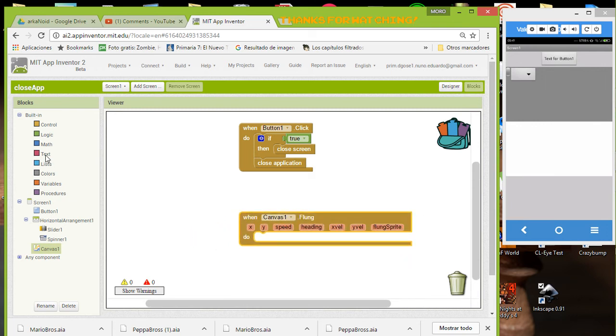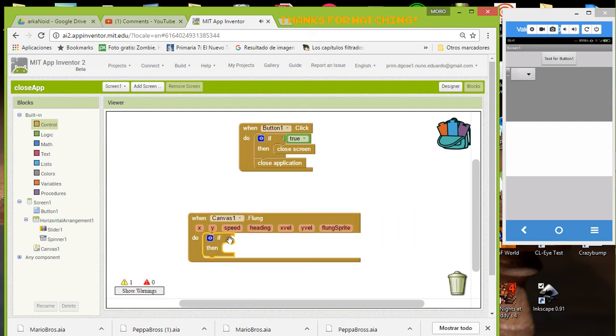Okay, and flung, and again we're going to drag this. It's not necessarily this one, but just in case, if true, that means that if you are making a swipe in any direction, you are going to close the app. Okay, so we cannot test this in this part.